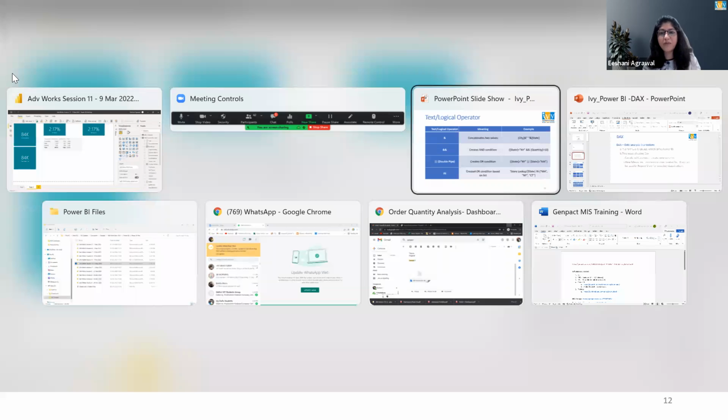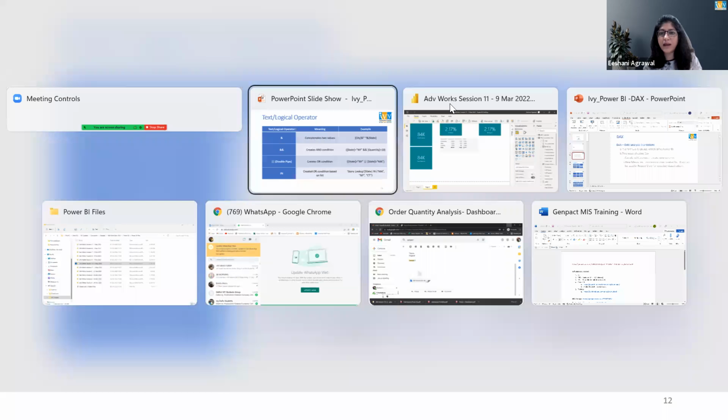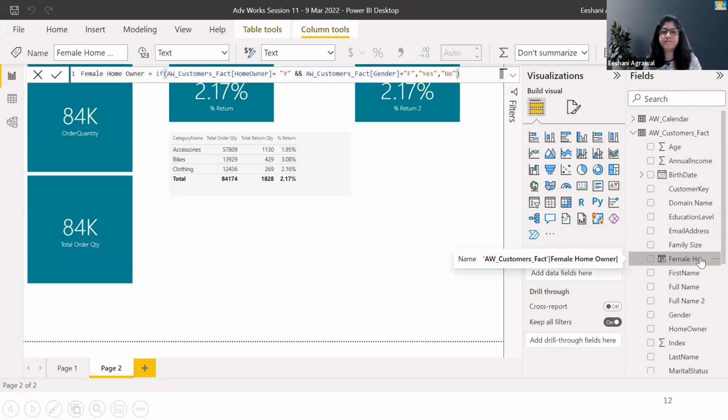And yes, whatever we have done till today, the text operator, I will put all these 12 slides in the learning management system. And I'll upload my file also. Can I please see that condition? Sure, absolutely yes. And there you go.